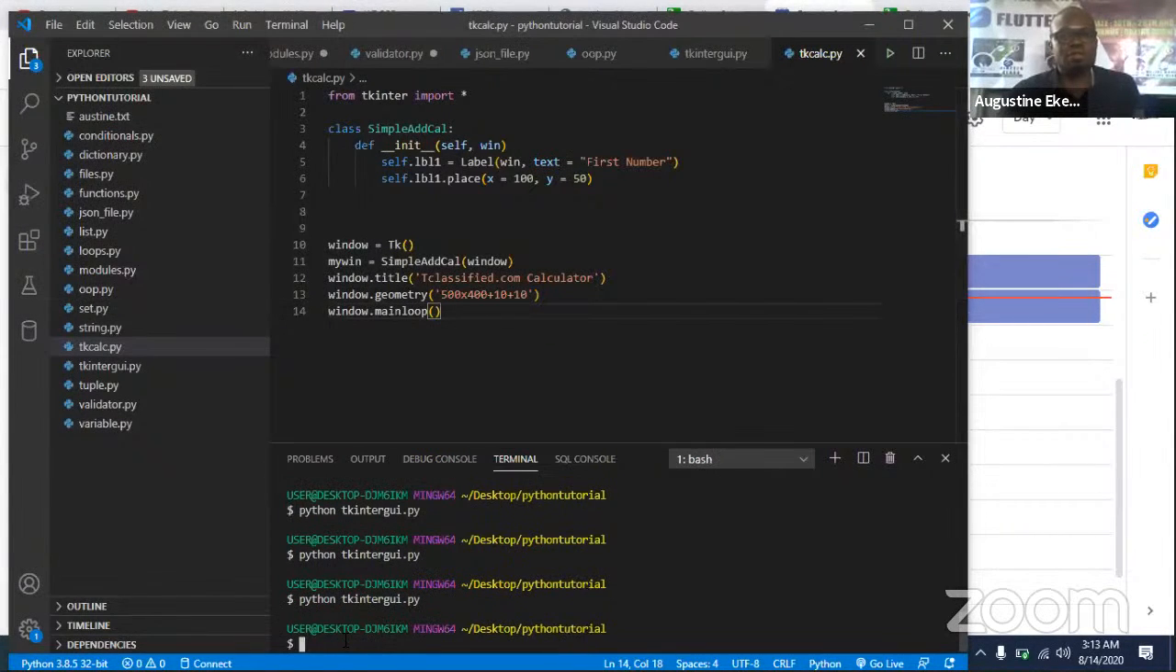So to run it, what do we type? We simply say python space, what's the name of this file? TK what? Oh, is it TK? Yeah, TK calc .py.